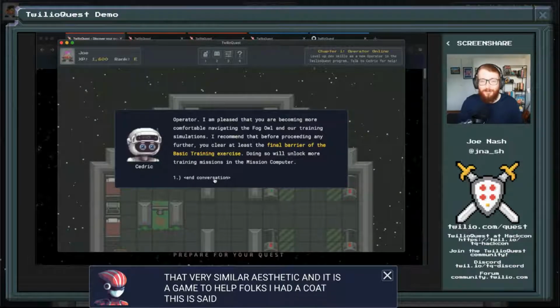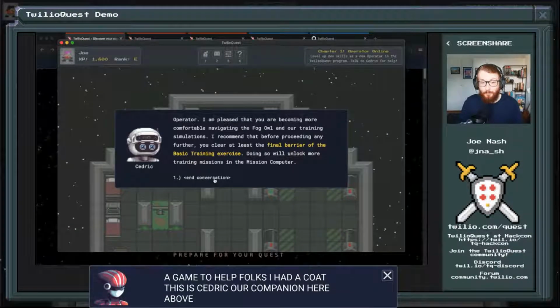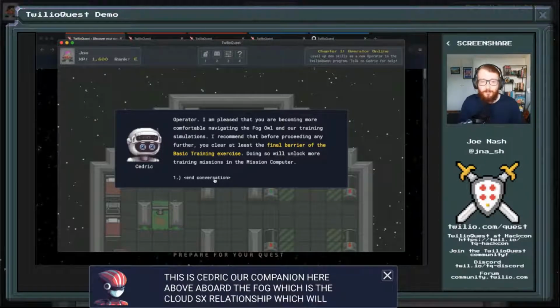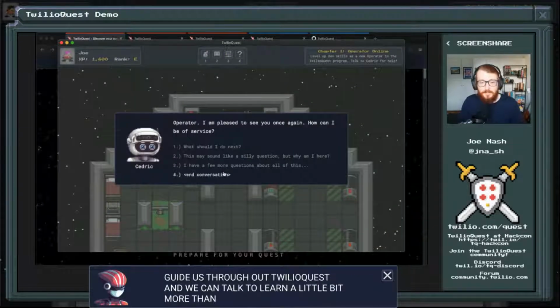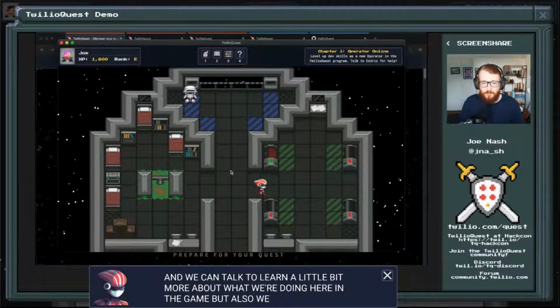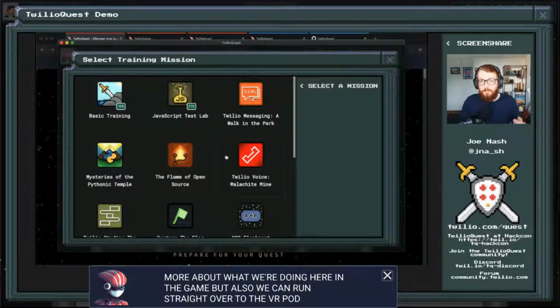So this is Cedric, our companion here aboard the Fog Owl, which is the cloud exploration ship, which will guide us throughout TwilioQuest. And we can talk to Cedric and learn a little bit more about what we're doing here in the game, but also we can run straight over to this VR pod and jump into some missions.